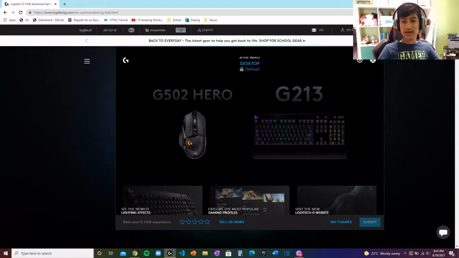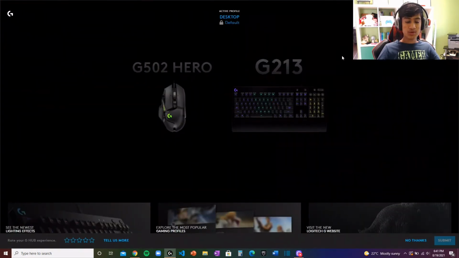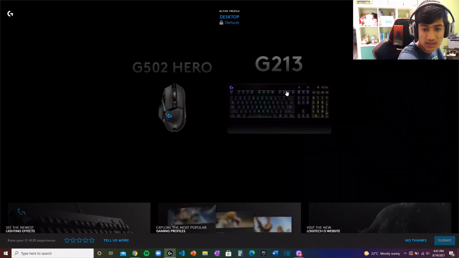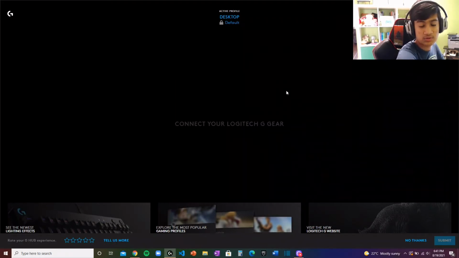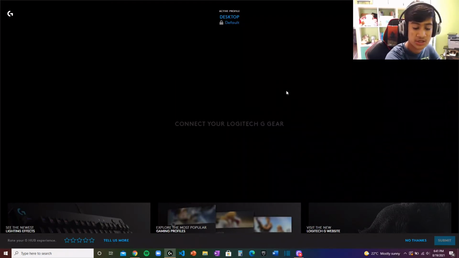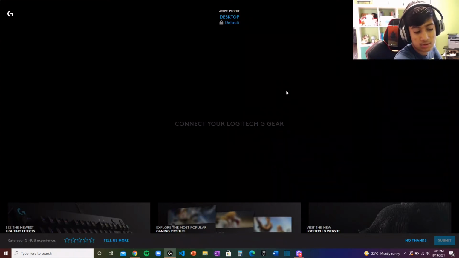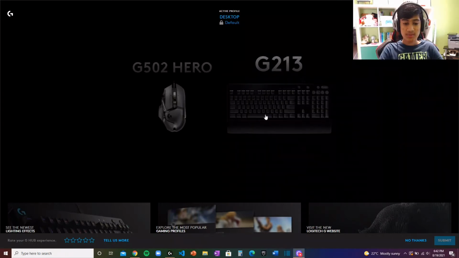So now that I have this open, what you'll see here is that it shows I have two things connected. This is my mouse and this is my keyboard. I'm just going to go ahead and unplug these. So now it will show connected Logitech gear. This is where you want to plug your keyboard into your computer. After I plug these in, it shows my keyboard here.